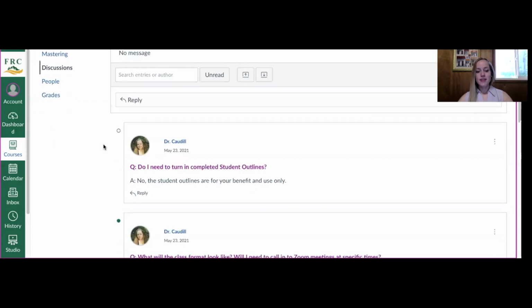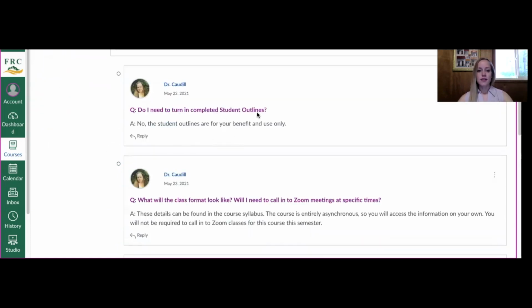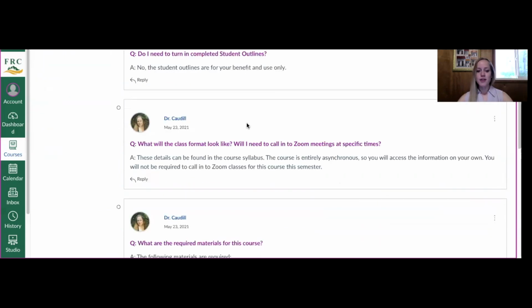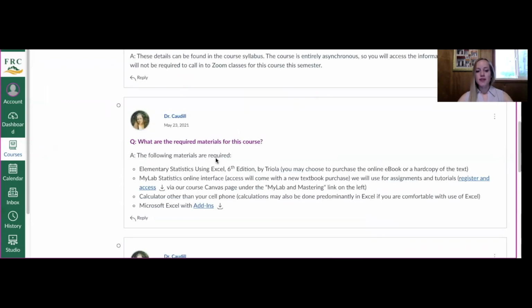You're going to start reading through this. Do we need to turn in completed student outlines? No. What will the class format be like? All asynchronous, but I do highly encourage you to call into Zoom office hours. What are the required materials for this course? So the textbook, which you can get through MyStatLab too. So you can buy access online to MyStatLab for your homework and exams.